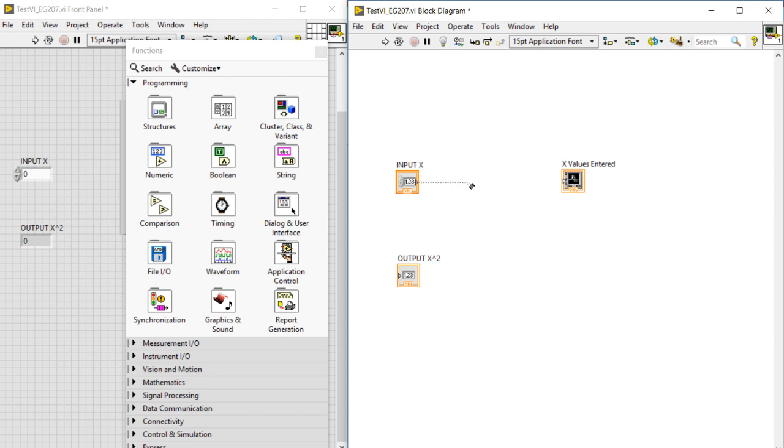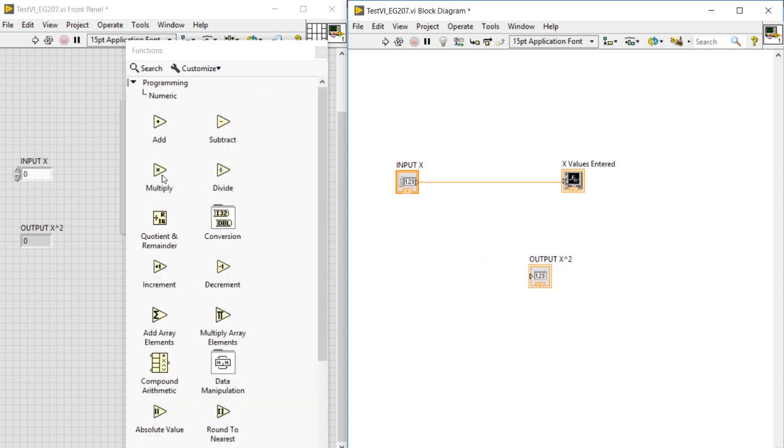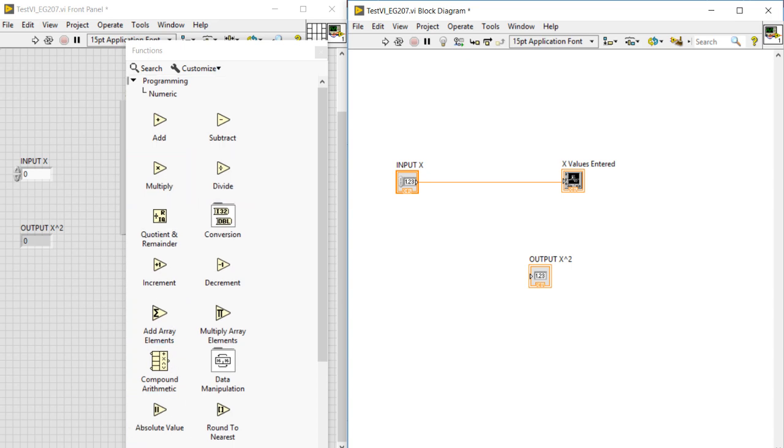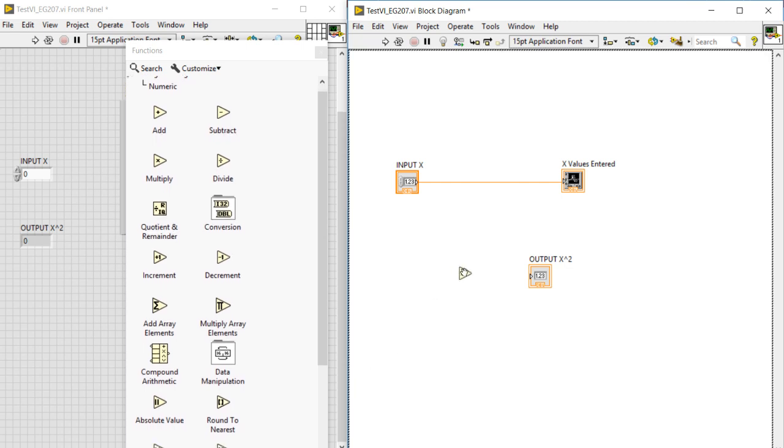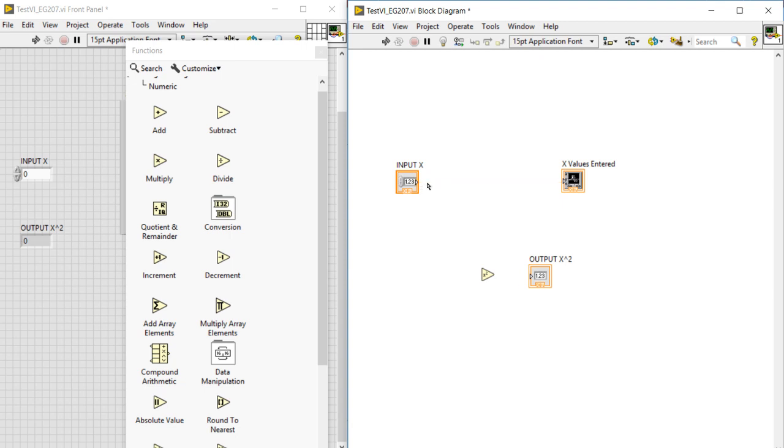So I'm just going to wire. What I did there was I grabbed the output of my input box, and I wired that as input to my chart. And then it's also going to go into a tool. We'll go to numeric, and we're trying to do square. So I have a square tool, and I'm going to take this wire and carefully wire it to the input of that numeric tool, and then put that in my output.